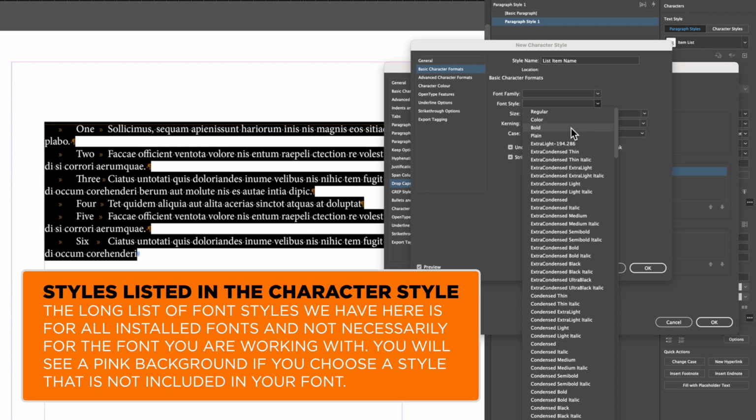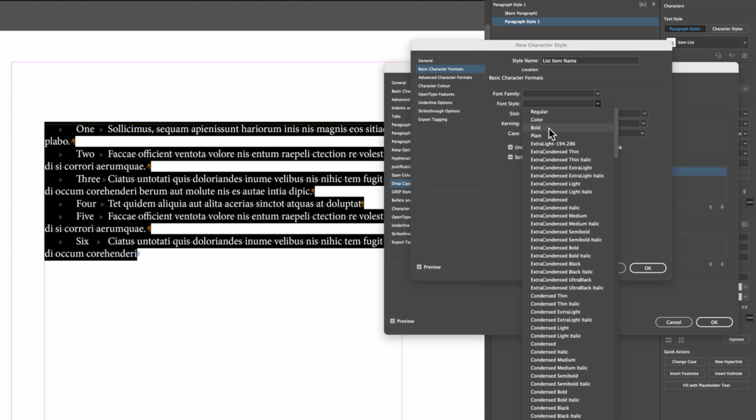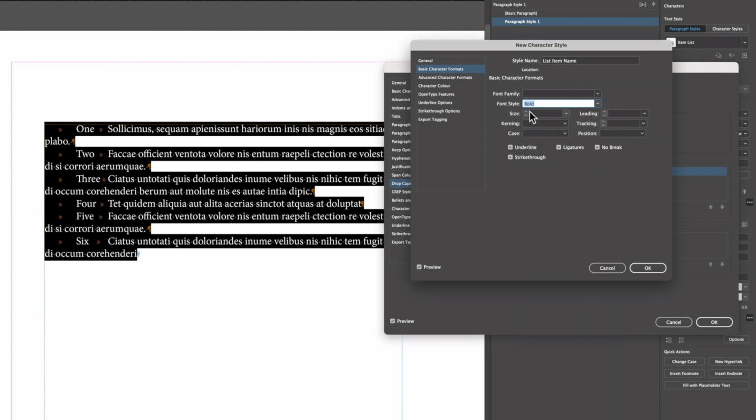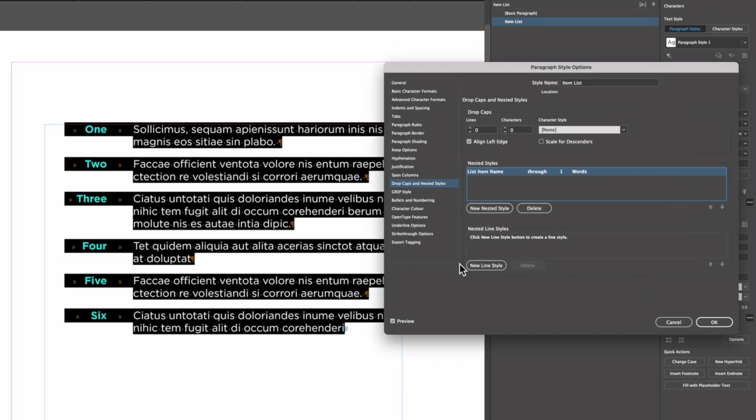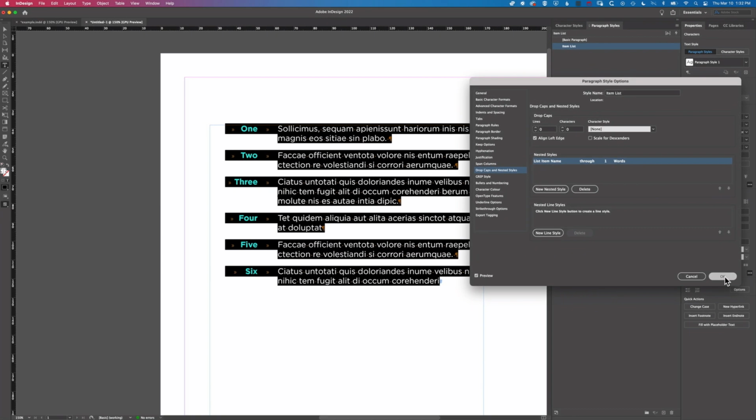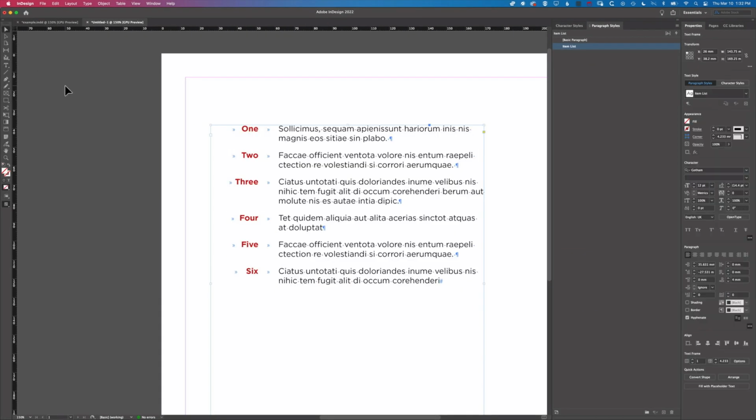Now you do need to be careful with these font styles here because not all of these will exist within the font you're choosing. I know that bold and black exist within the Gotham I have installed. So I'm going to click here and this will now be bold. You can see my formatting is temporarily kind of turned off here. I'm going to change the character color to red and then click OK. See, the formatting comes back and now I have the formatting for my paragraph and my type all set up.